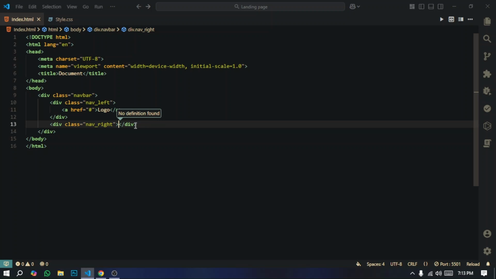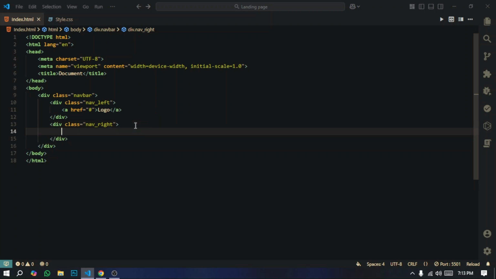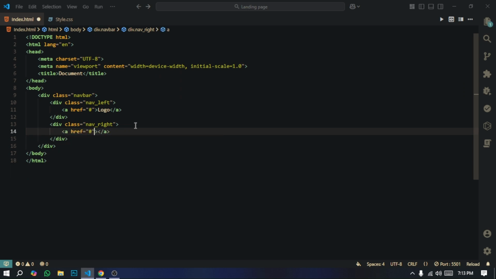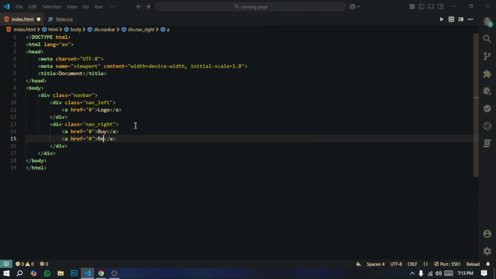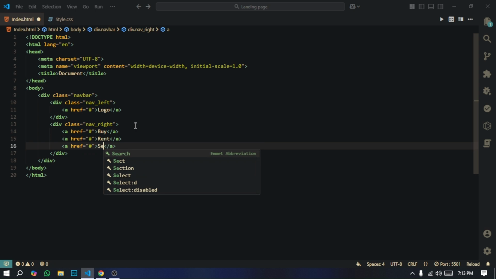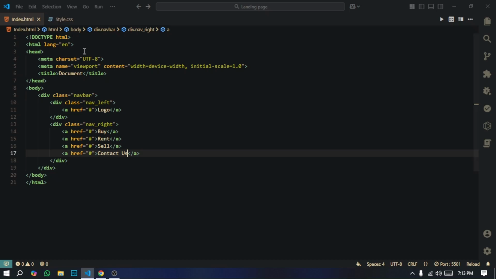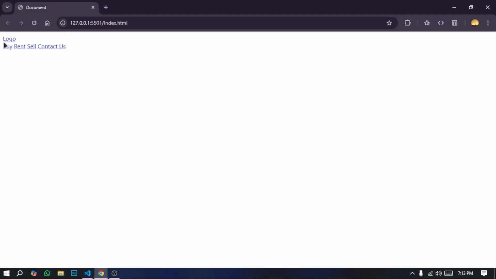Okay guys, for the nav-right, let's add anchor tags, one for buy, rent, sale, and contact us. Here, as you can see, it's looking good. There are some anchor tags. Now, let's decorate this using CSS.